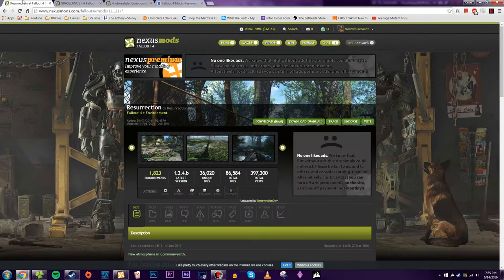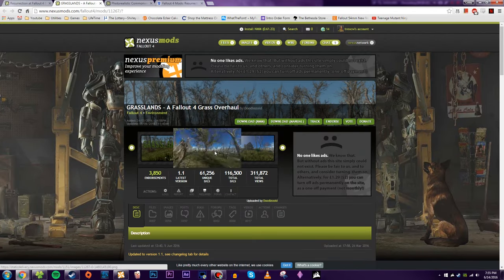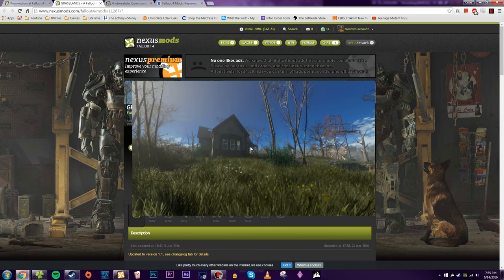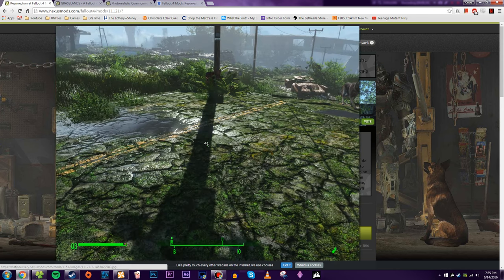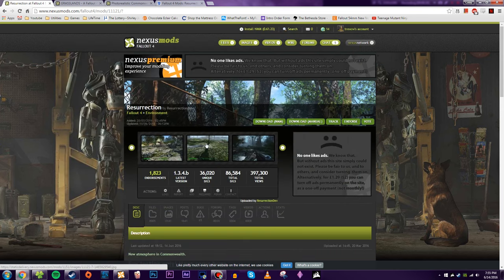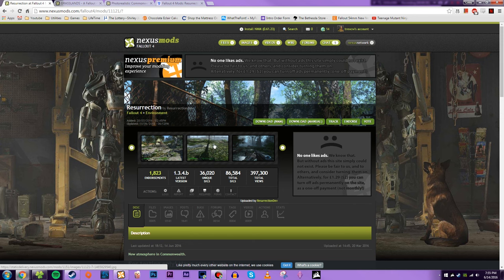First of all, you're going to need the Resurrection mod, link in the description, and the Grasslands mod. Basically, what this does is it makes Fallout 4 a grasslands instead of a wasteland. What the Resurrection does is it makes all the textures sort of green and covered in plant life that would have taken over in the 200 years since the bombs dropped, giving it a more realistic approach.